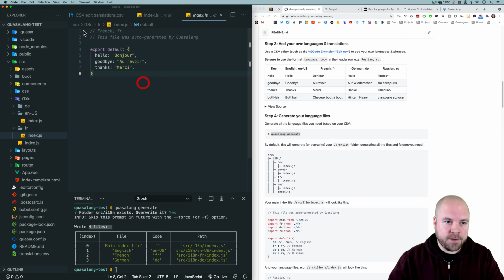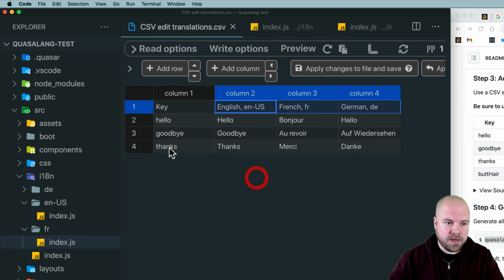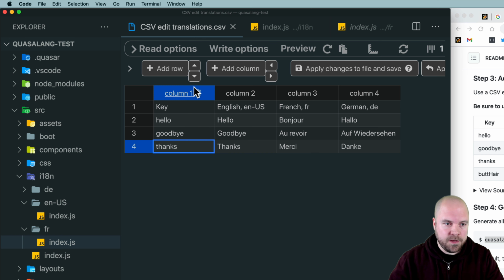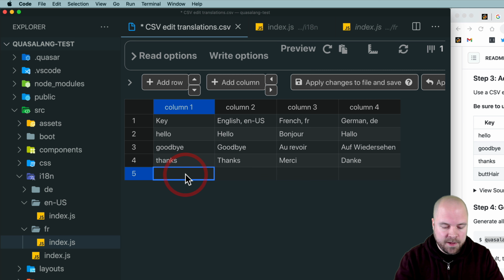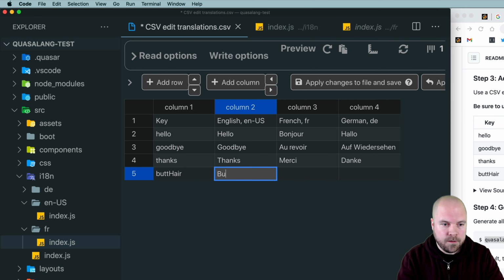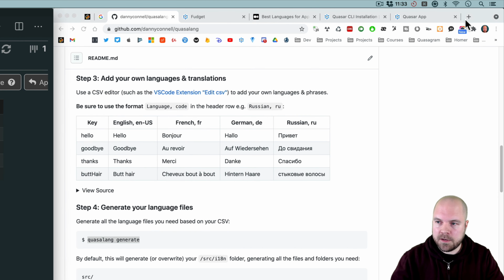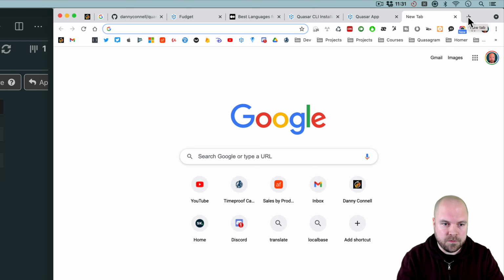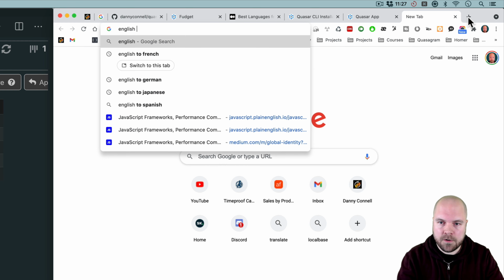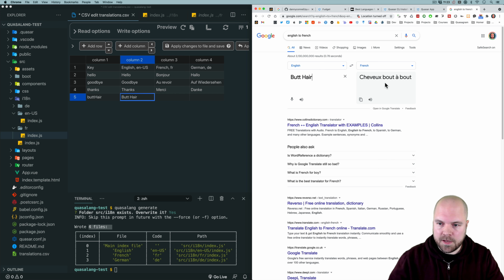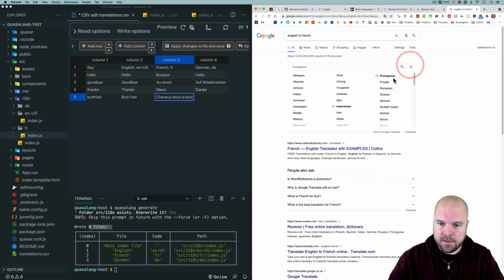And so if we want to add a new phrase, all we need to do is add a new row to our CSV file. So I'll just add a row to the bottom of this. And let's say we want to add the phrase butt hair. I'll just set the key to butt hair and set the English phrase. And then I'll just copy this and just jump to Google Translate. So I'll just search for English to French, paste that in, and then copy this phrase, paste it in the French column, and then we'll get the German.